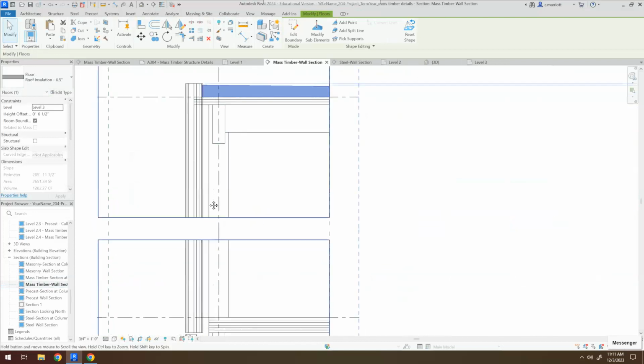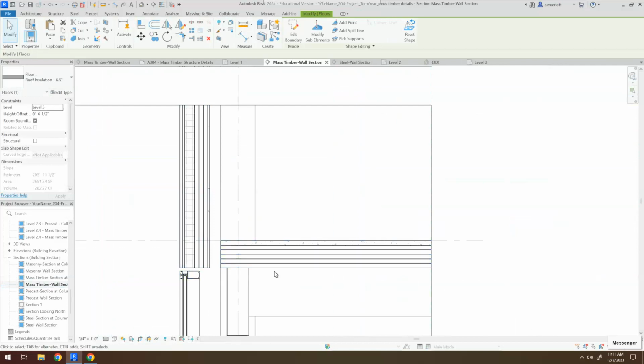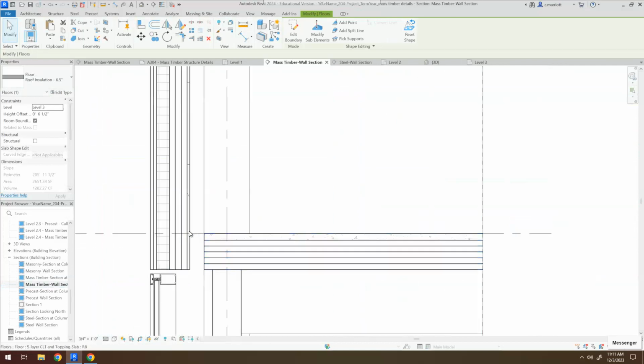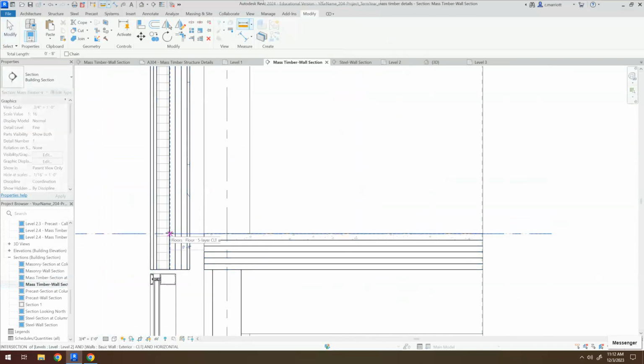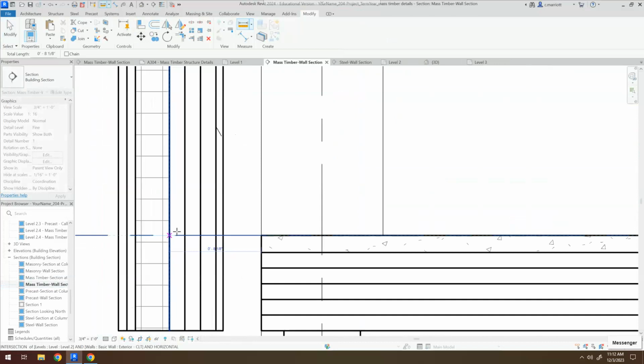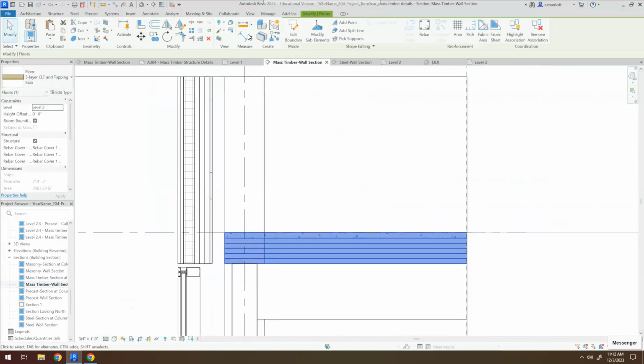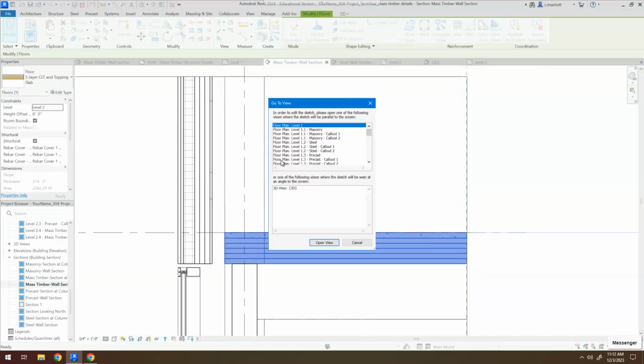Let's do the same thing to this one down here. This will come over all the way to here, so I need to move it over. Should be 8 1/8 also. Edit boundary. This one I'm going to change on level 2.